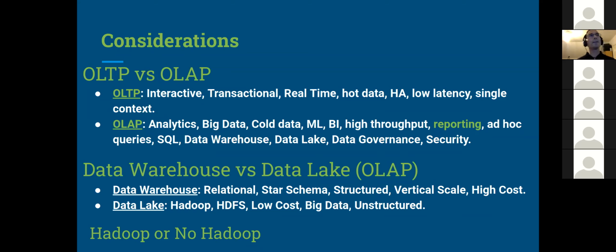And then within OLAP, you have data warehouses and data lakes, right? With a data warehouse, you think more of relational data, the star schema, very structured. You have to scale mainly vertically, and it tends to be more costly than data lakes, and data lakes are more commodity hardware. You think about Hadoop, HDFS, low cost, and you can also have unstructured data. In this talk, I'm going to mention a lot the distinction between Hadoop and no Hadoop.